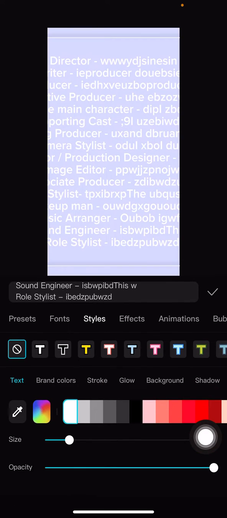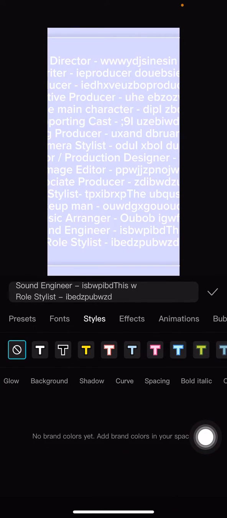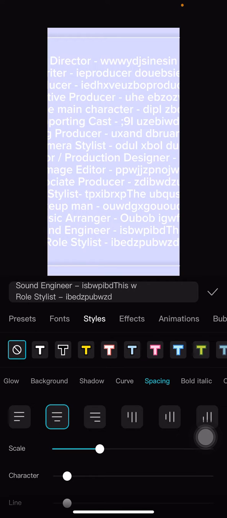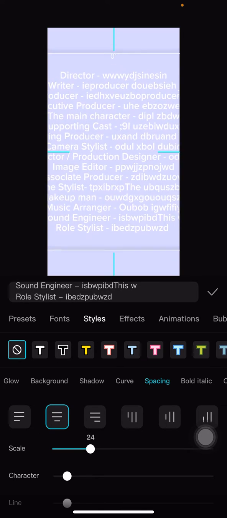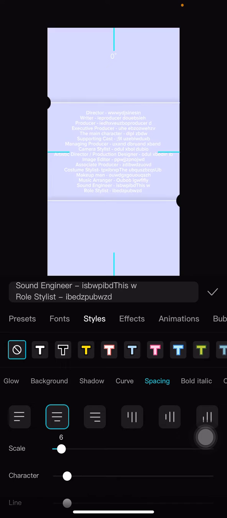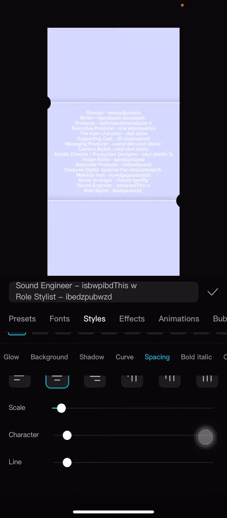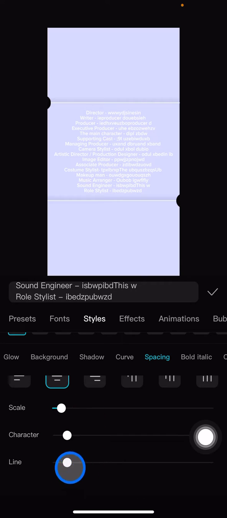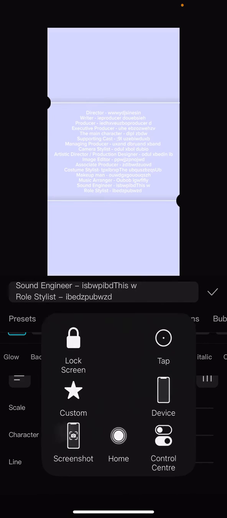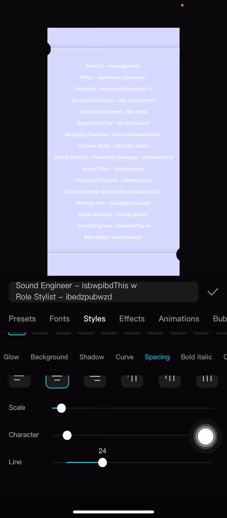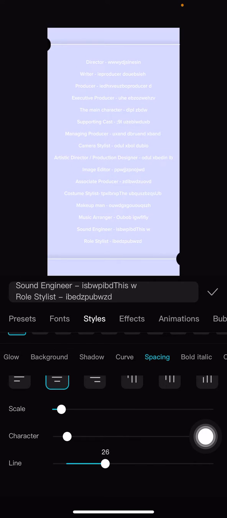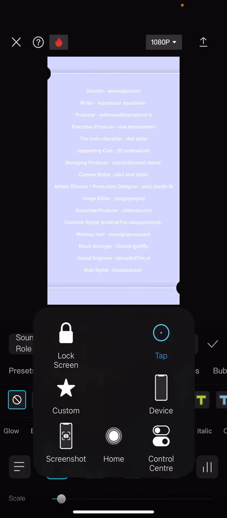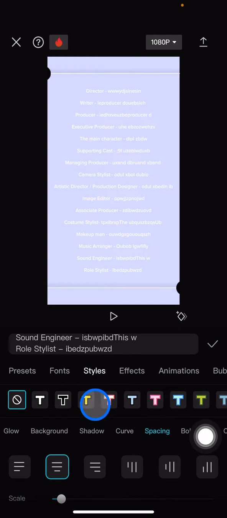You can adjust the position, type into the spacing, make it in the middle, and pinch with two of your fingers. You can also adjust the space here, so I will have some space for each line right here. And now you just need to change the style of the color.